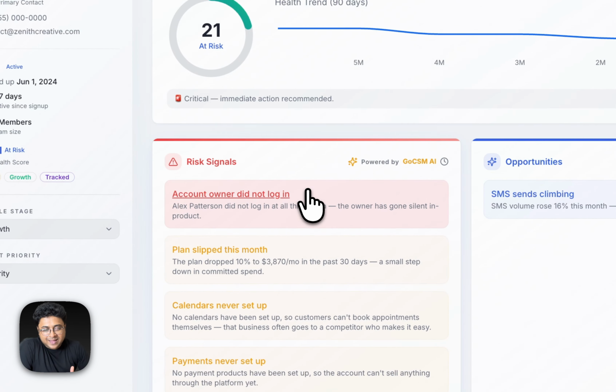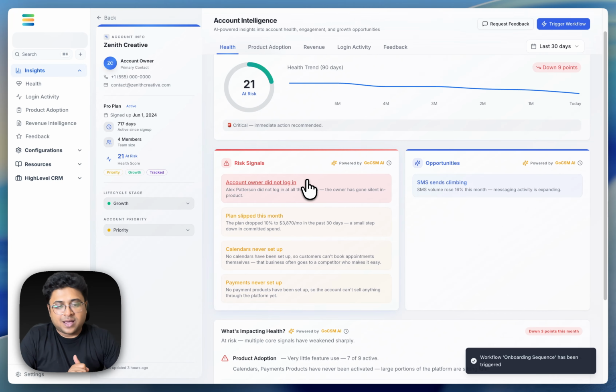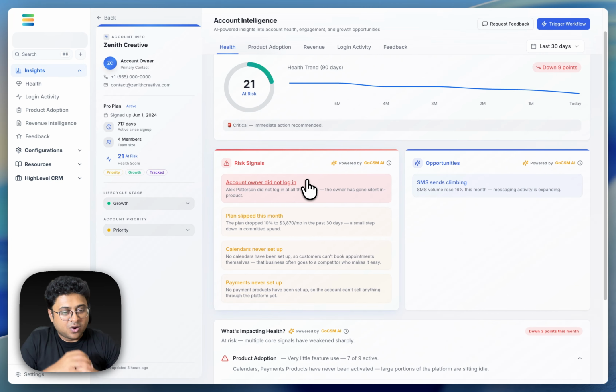And voila, that's it. It's as easy as identifying an account at risk, getting to understand what's going wrong, and then immediately translating that into action. That's how powerful GoCSM is.